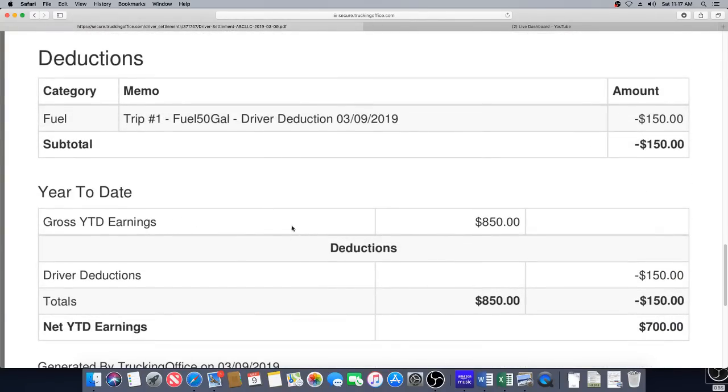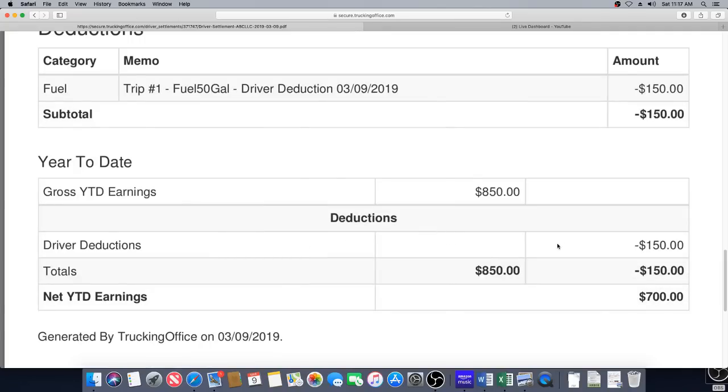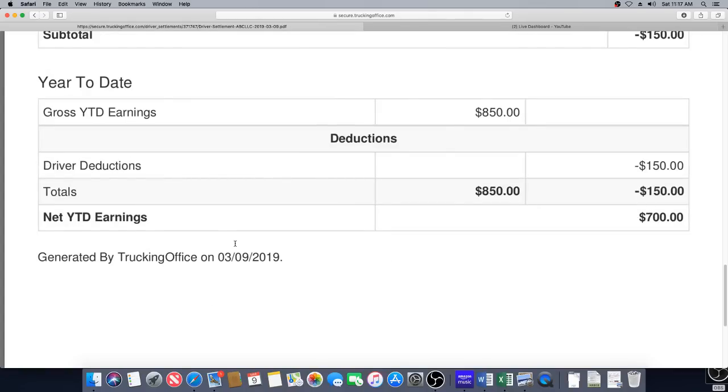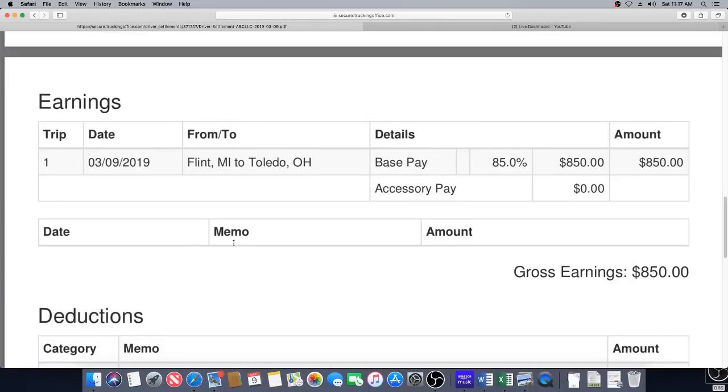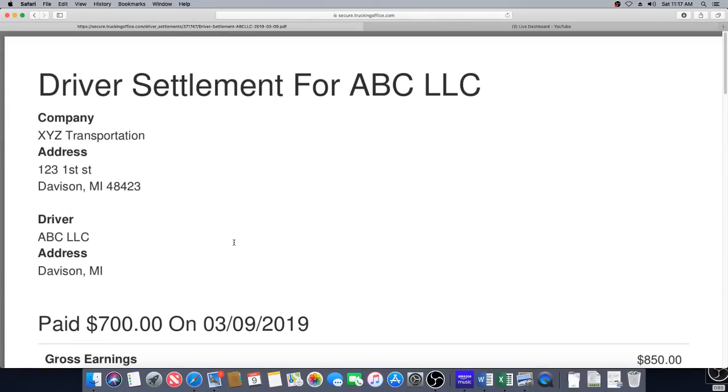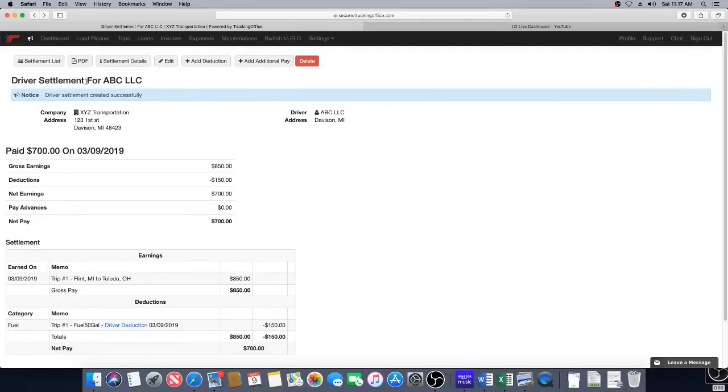And it's going to keep your year-to-date gross, your year-to-date deductions, and your net year-to-date earnings. Okay? All those are going to be generated on that. And you send it to them. So as they do more and more loads, those will increase, right?